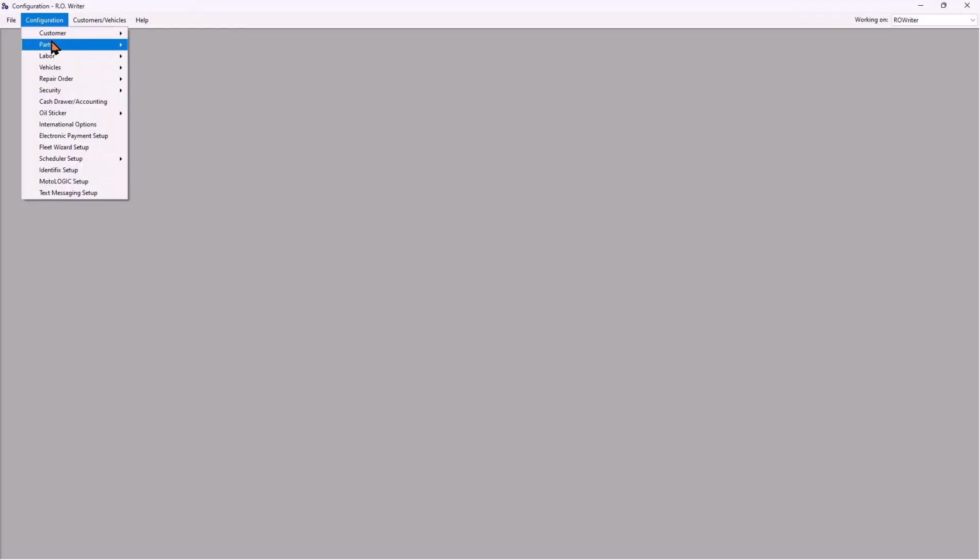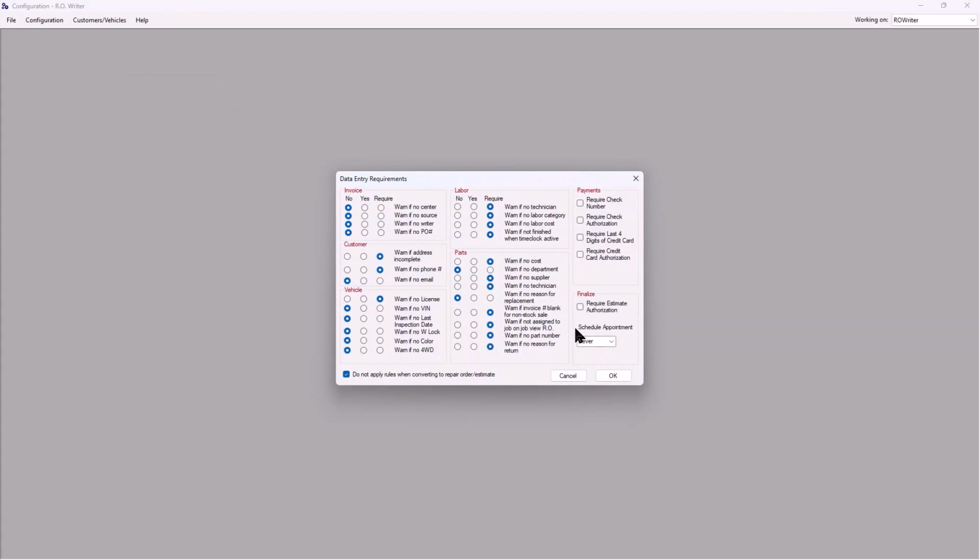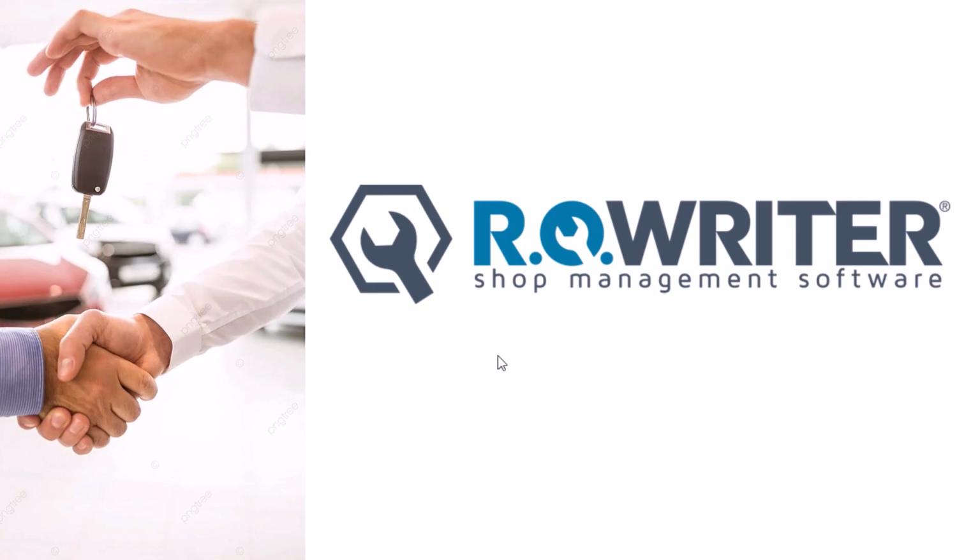You can also configure RO Writer to prompt a follow-up appointment. Now that you have finalized the repair order, you can ask your customer to sign an additional copy if required, shake their hand, and give them their keys.